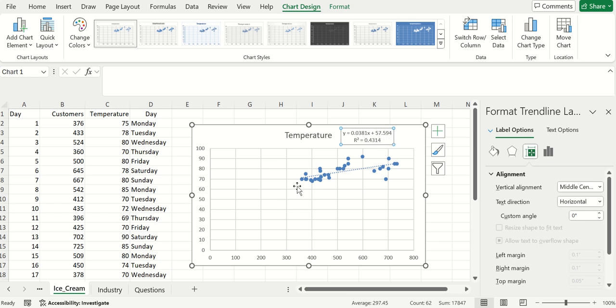B is the intercept. So if we draw this line all the way back across, we should see that it comes out at about 57.5. And for every one point that we come up here, my y-axis goes up 0.04. From this standpoint, what we also see is that our y-axis looks like temperature, and this is customers.